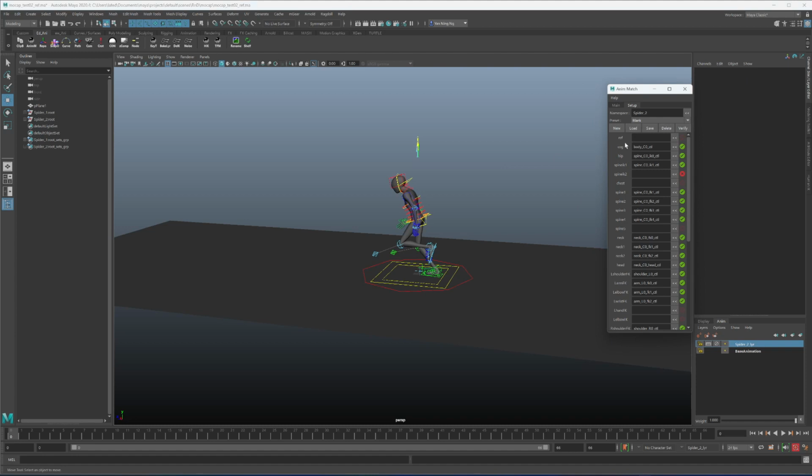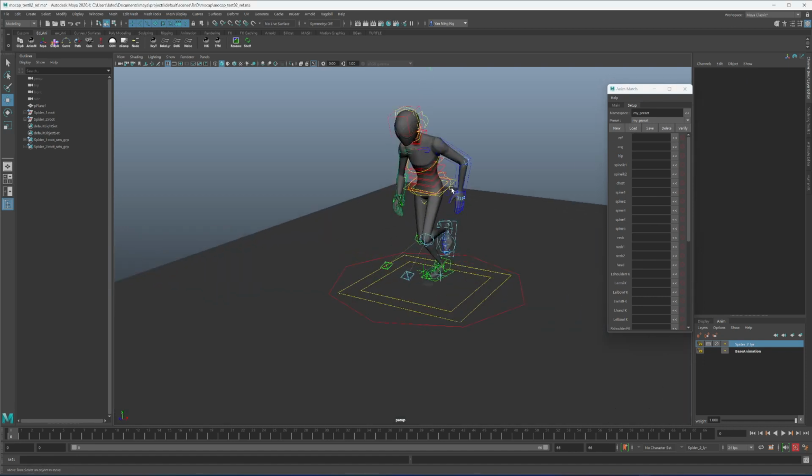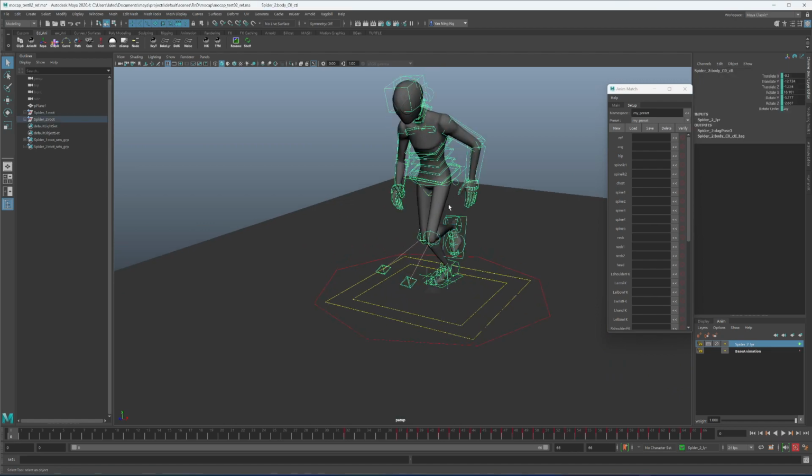You can go to a blank preset, load it first, and then create new. What new will do is use this namespace. So I'll name it my preset. Click new. Now you see a new preset that has nothing. If you hit load, there's nothing. So for this preset, I only want to match certain controllers.